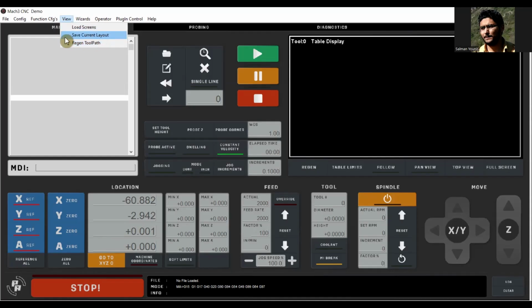Go to View. You can save this current layout for your current machine, so next time when you open Mach3, it will open this screen.